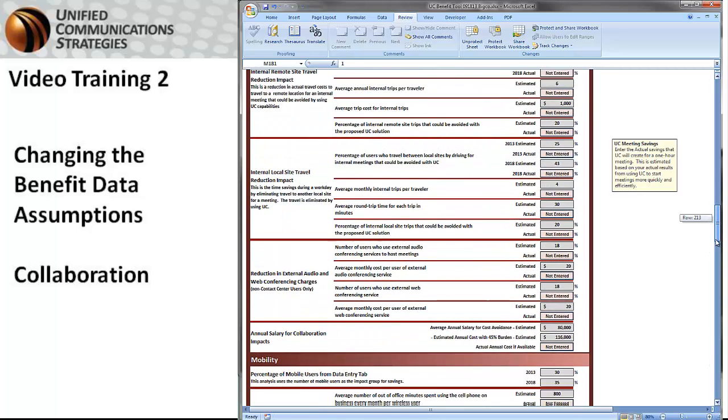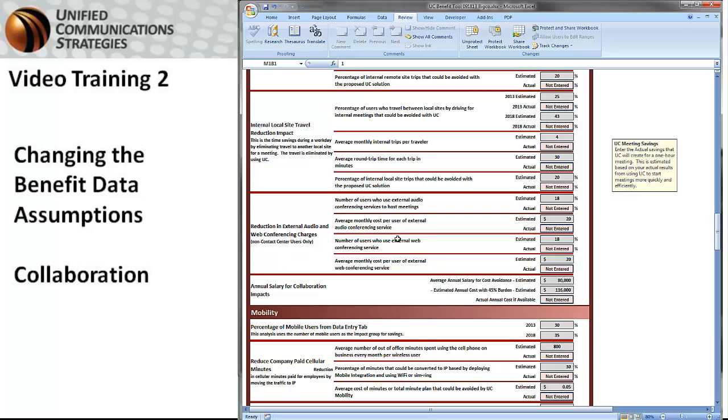Continuing down through the other pieces is reduction in external audio and web conferencing. Again, a percentage of people that use it, the average monthly cost, the number of users that use it as external web conferencing, and the average monthly cost. And the perspective here is that a percentage of that is actually a reduced cost because it's being provided by the UC solution, both audio conferencing and web conferencing services for those folks. Again, the percentages here are based on the people that use a percentage of the advanced UC functionality users that are in the actual population number.